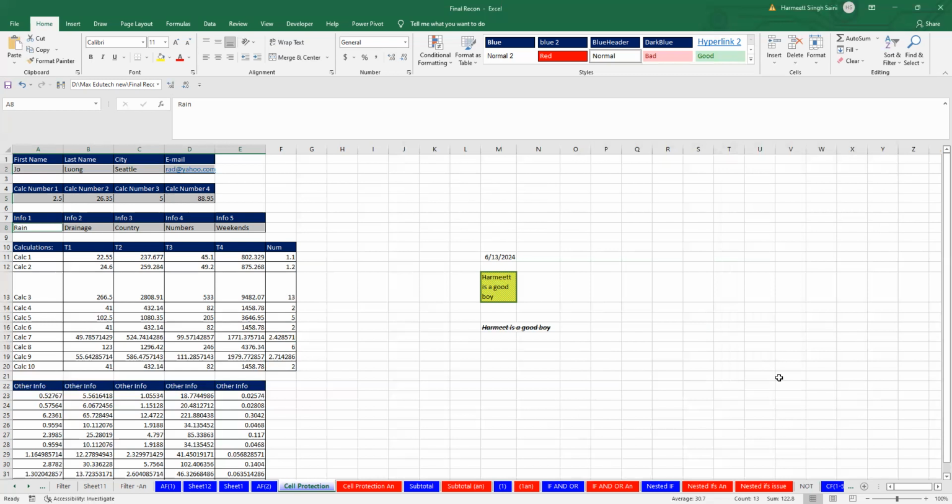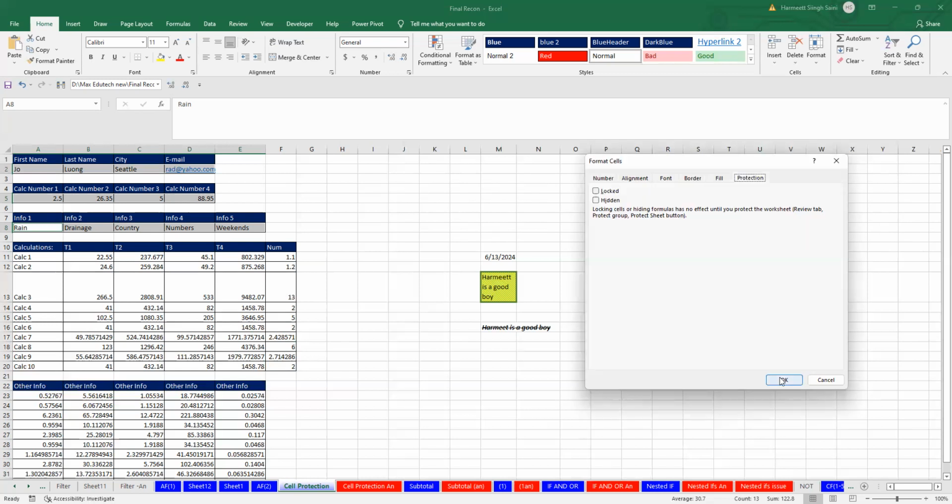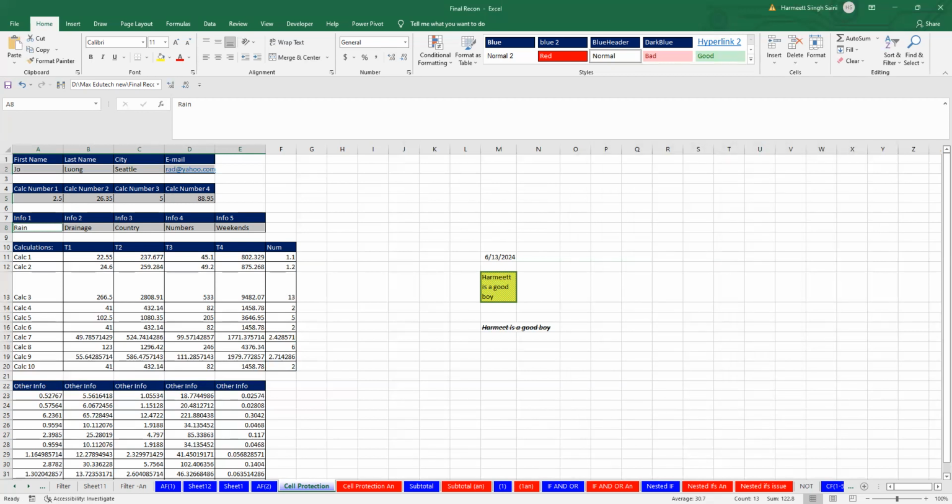All right, समझा आपको मैंने क्या किया अभी तक? So I selected those cells. Then I pressed Control 1. I went to Format Cells, Protection, and I unchecked this locked. Okay. अभी ये होने के बाद मैं क्या करूंगा?